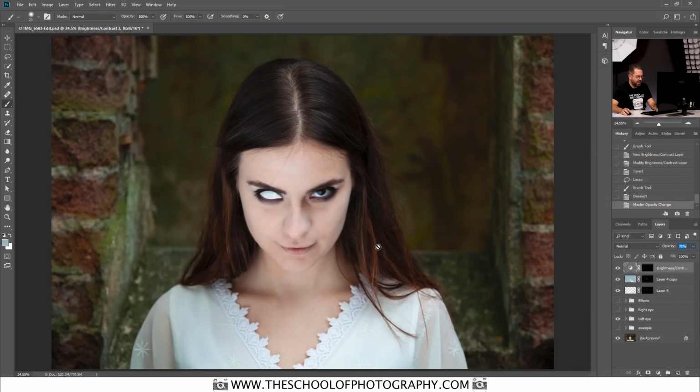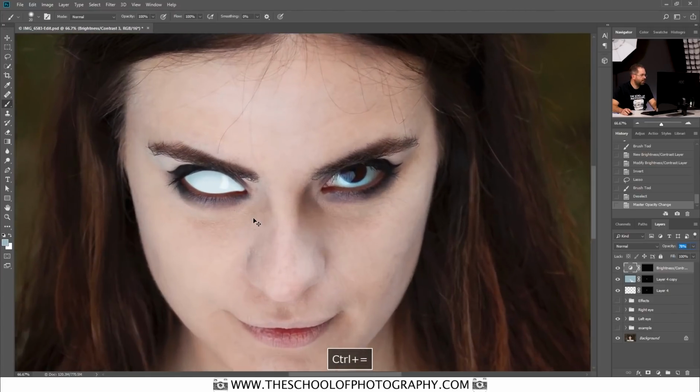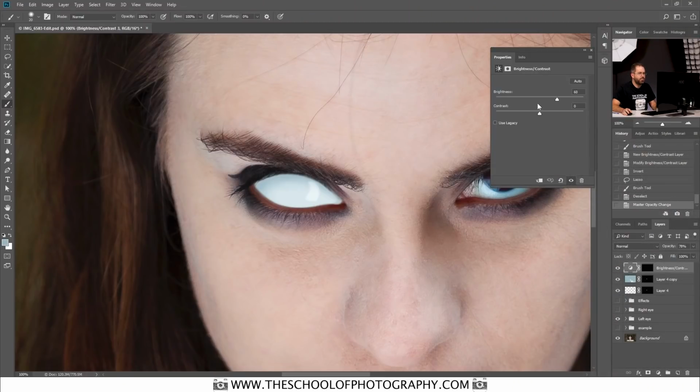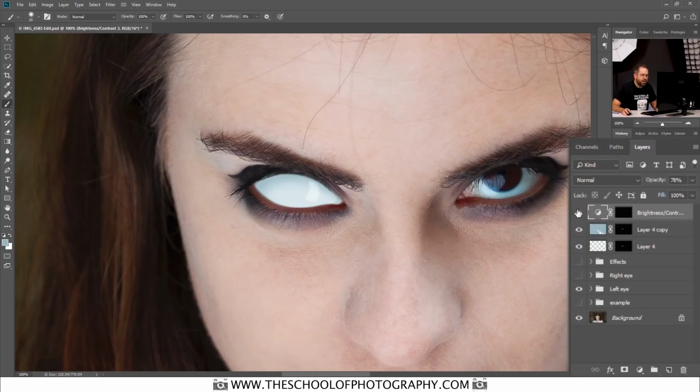Okay, again, let's zoom in, Control and the plus key. And if you want to, you can just have a play around with the brightness and contrast settings. So if I double click on this icon, it brings the brightness and contrast up again. So I can pull it up or pull it down and get it roughly how I want it to be. And yeah, I think it was okay where it was. And that's fine. Let's just hide that layer and bring it back again. It gives us a little bit of a catch light.